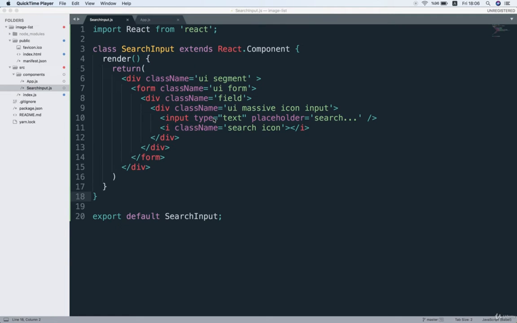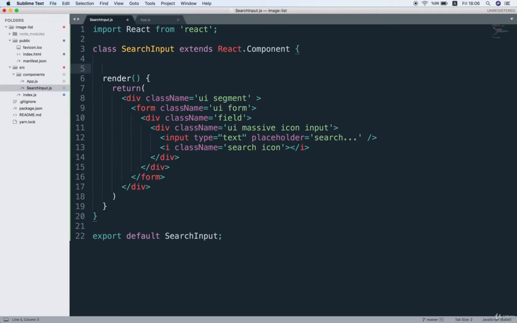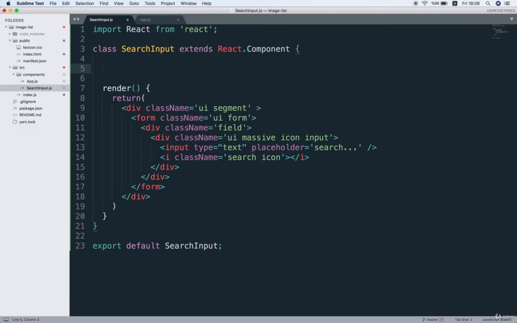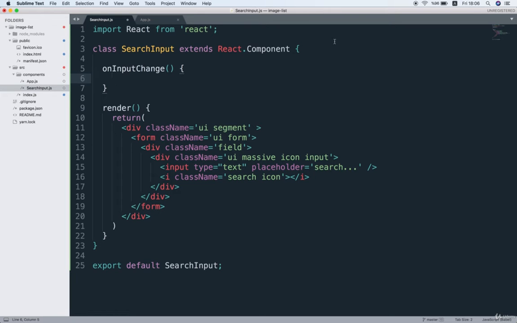Terrific. So, in this section, we're going to add some functionality to our user input. If a user starts to type something, we want to react to the user typing, right? So, I'm going to define a new method at the top of the class. And I'm going to call this onInputChange, like so. So now I want to make sure that this method right here gets called anytime someone changes the text inside of our input.